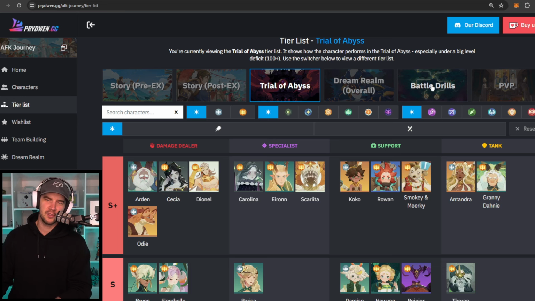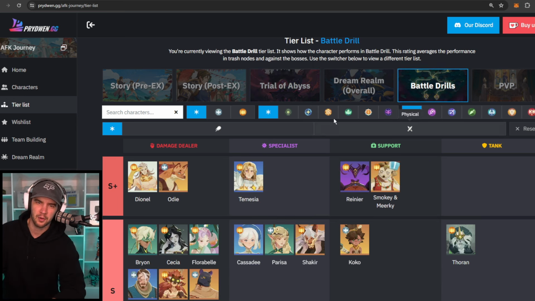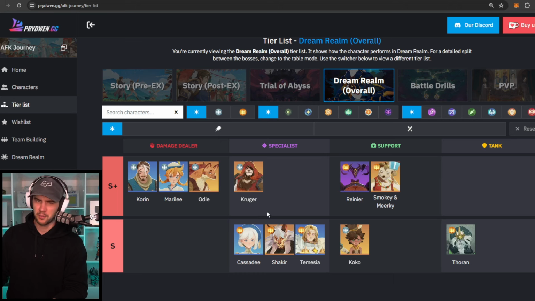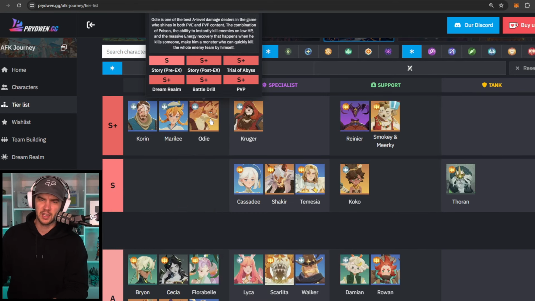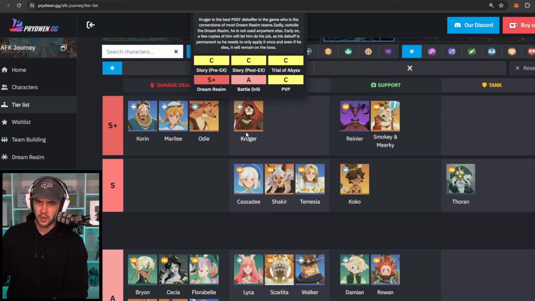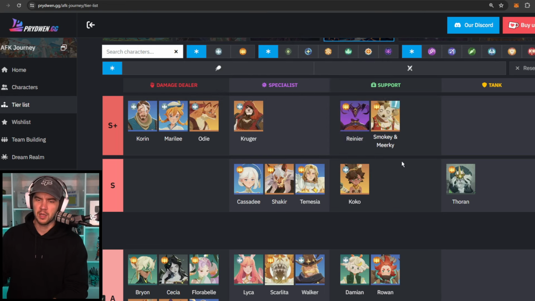But let's jump over into battle drills and take a look at battle drills. Once again, if you want a quick look at Dream Realm, it's pretty staple. Through the early game, most people are going to be using Cecilia, Odie, Kruger, Coco, Smokey, and Thorin.